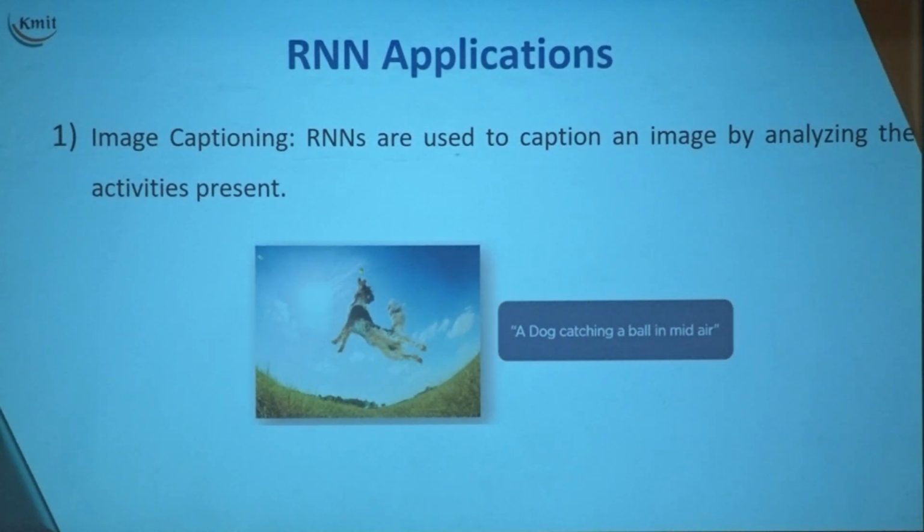What is the first application? Image captioning. What do you mean by image captioning? Give an image as input and the output is what? The captions generated. So what is the caption that is generated? A dog catching the ball in mid-air. So why do I call this an RNN task? Because the output that is generated is what? Sequential data or text data.